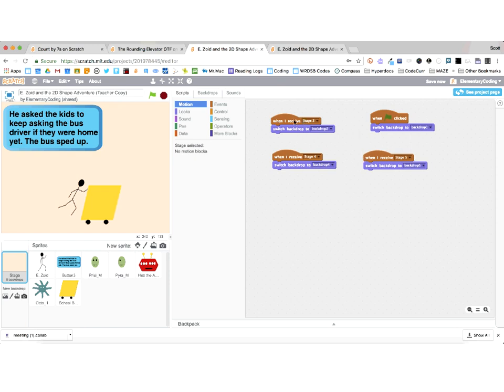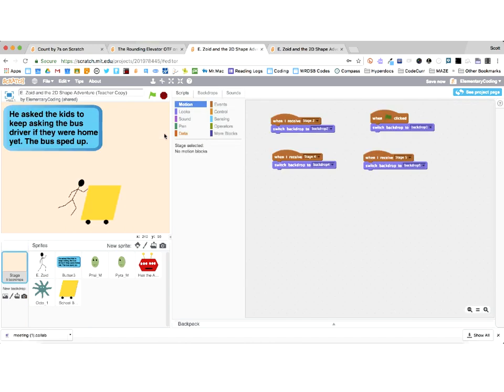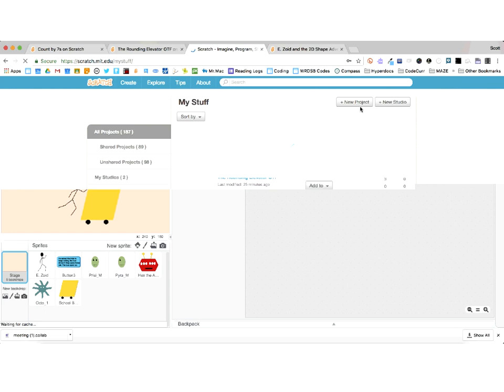I feel like I've gone through this one pretty quickly. Again, I do most of the coding and then have the students finish the project. And I will show you maybe an example of that right now.